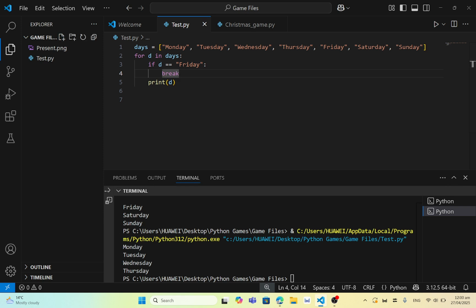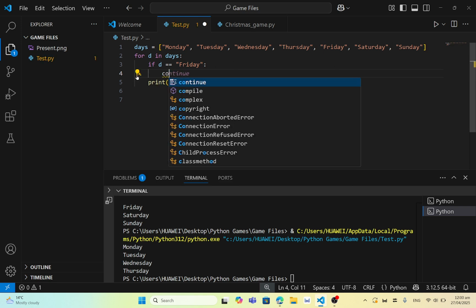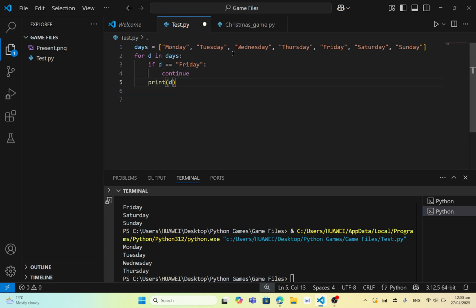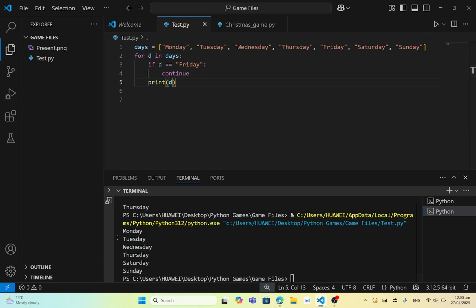But if we want it to keep going after Friday, it won't include Friday, just skip it and continue to Saturday and Sunday till the end. Instead of using break, we will use another command called continue. It will just skip it and continue without it. Here you will see Monday, Tuesday, Wednesday, Thursday, then it will skip Friday and continue to Saturday and Sunday. So this is the end of how to use the while and for loops.